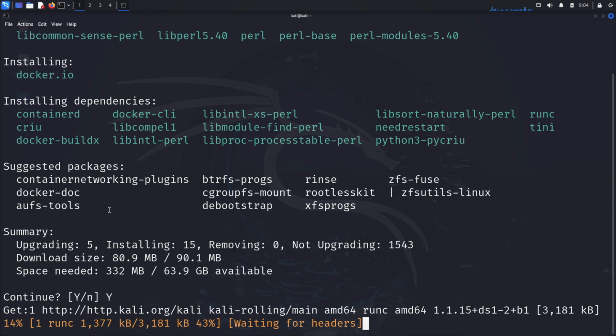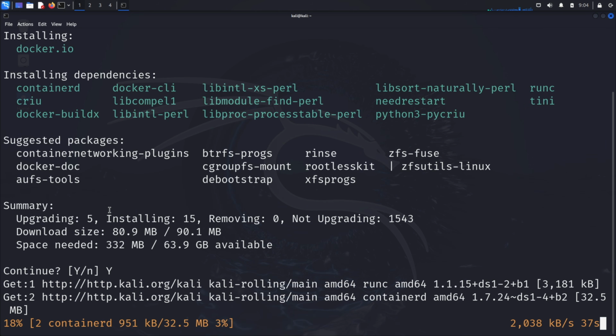Docker is a platform that allows us to develop, ship, and run applications inside containers. Think of containers as lightweight, standalone packages that include everything needed to run an application. This isolation ensures that our vulnerable application doesn't affect our main system. While Docker is installing, let me explain why we're using DVWA.